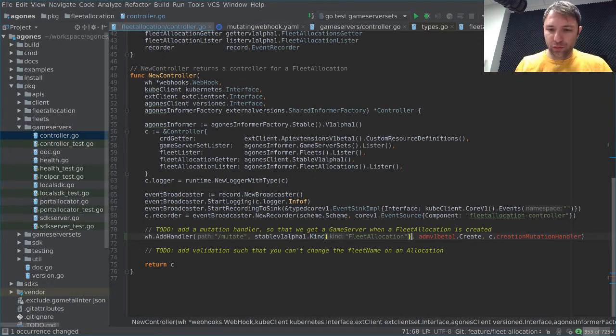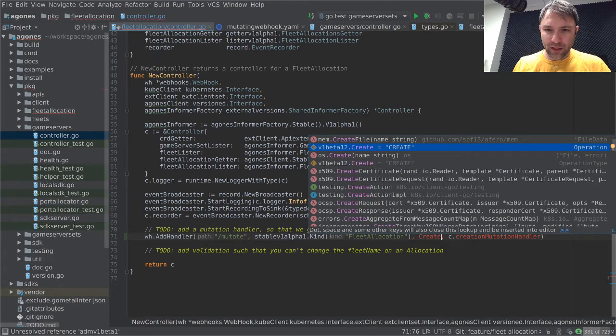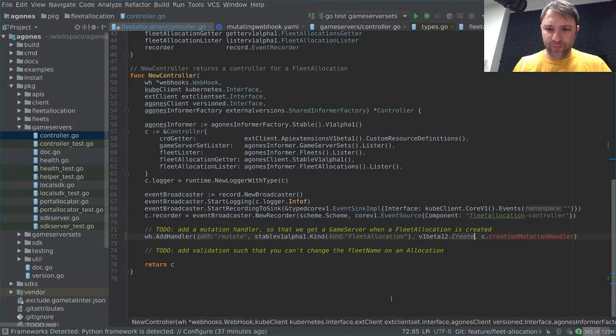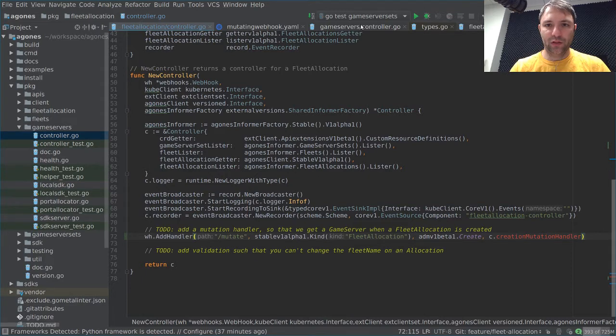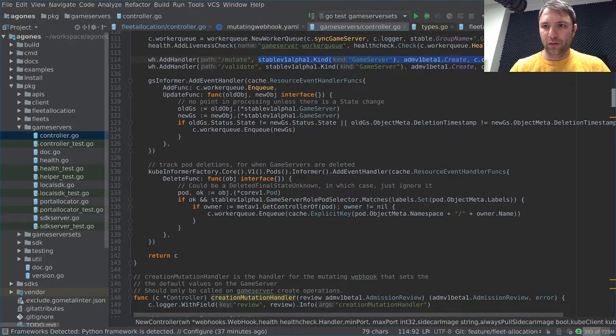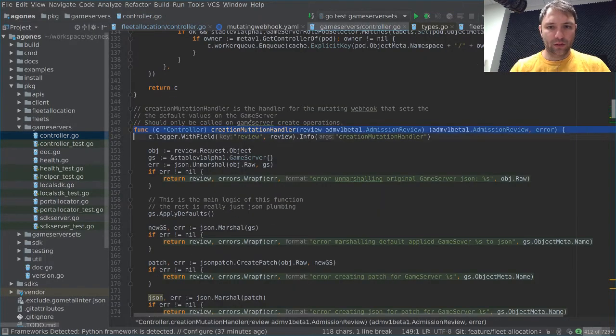All right, cool. Create, that looks about right. And I'm willing to bet that I can rename that from here. Yes, I can. Beautiful. All right. So I don't have a creation mutation handler, so let's create one of those. It's not going to do what I want. Usually IntelliJ is pretty smart and works out how to do that really well. So I'm going to steal one.